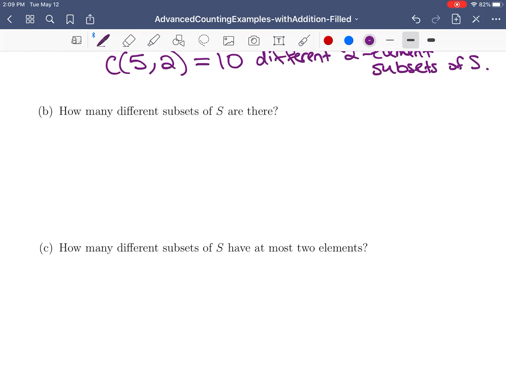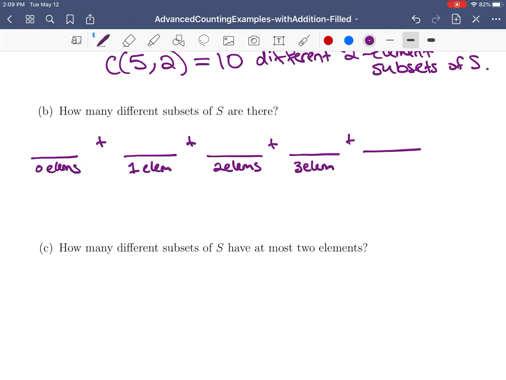of S. Now, what if we wanted to know how many different subsets of S are there in total? So one thing you might do is to break the problem up by how many elements there are. So then we use addition. So we would add the number with 0 elements plus the number with 1 element plus the number with 2 elements. And we have to go all the way up to 5 elements because we could in fact take them all.